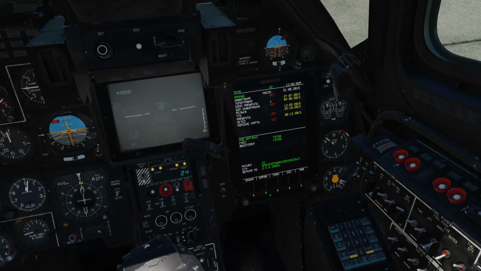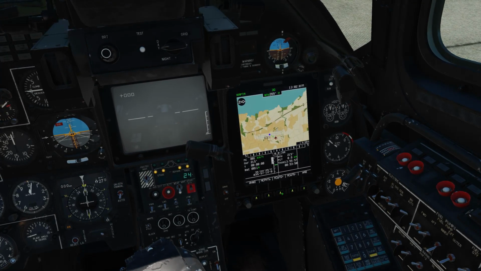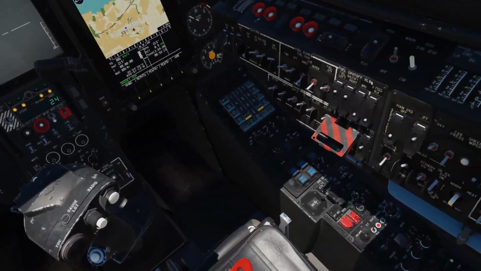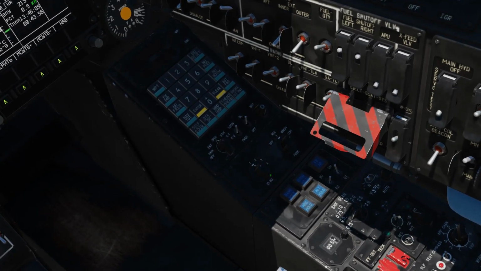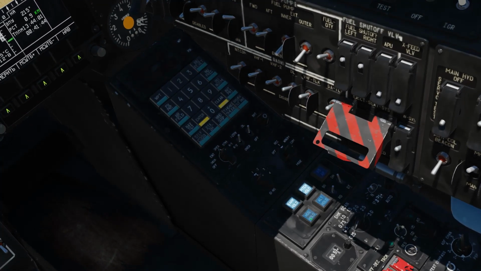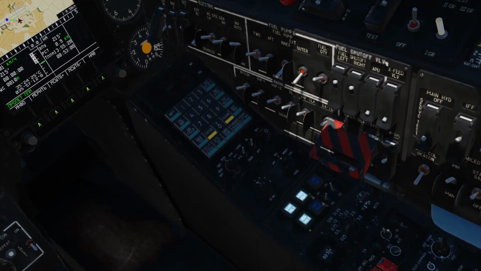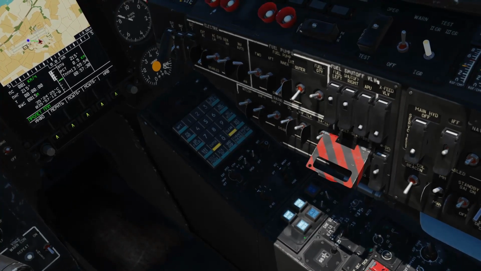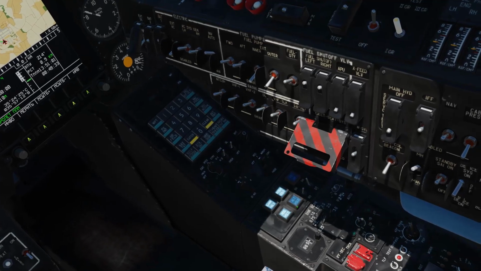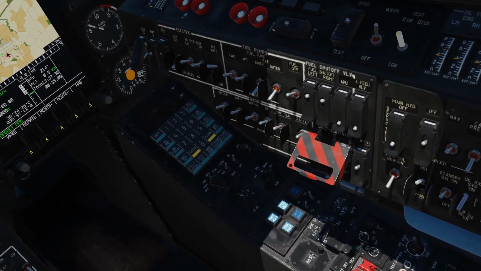And I'm just way off here. There we go, back to map, and zoom in. Alright, so that's done. Autopilot, pitch hold, bank hold, and heading hold. Those are the common things to fly with when you're flying with the autopilot of the Ka50. Altitude hold is automatically turned on when you auto hover, as explained in the previous video.